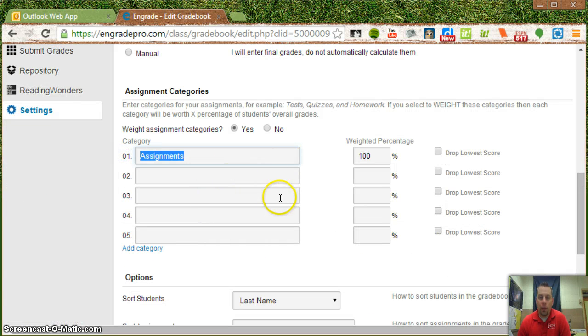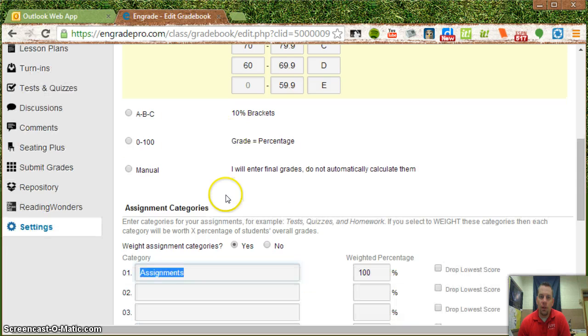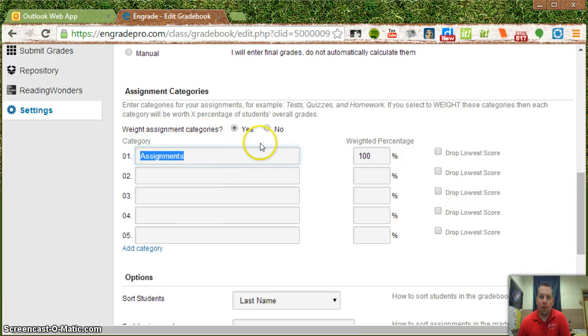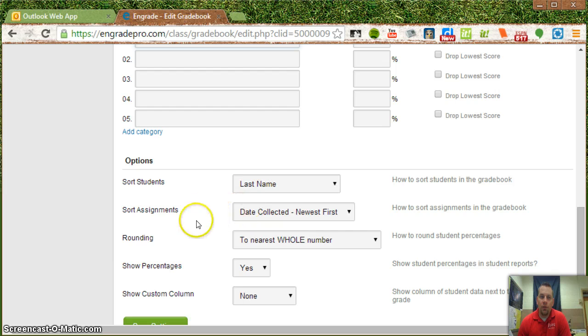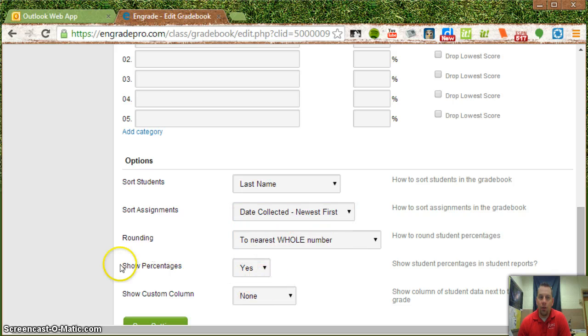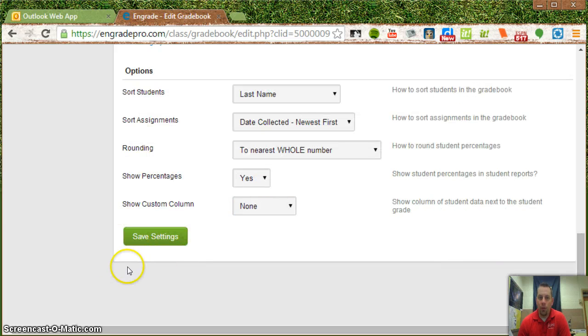We know that Baltimore County has that set way of the point percentage for homework, so you can set that up the way that you see best fit in terms of test, quiz, homework, classwork. You can weight those. Weight assignment categories, you hit yes, and then you can determine what you want. So homework, test, quiz, classwork, how you see there. How you want students to be sorted, how you want assignments to be sorted, collected, entered, however you want that. Percentages, show percentages, yes. Custom column, you can set that up if you want.